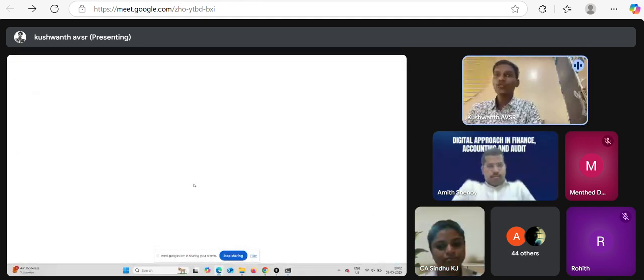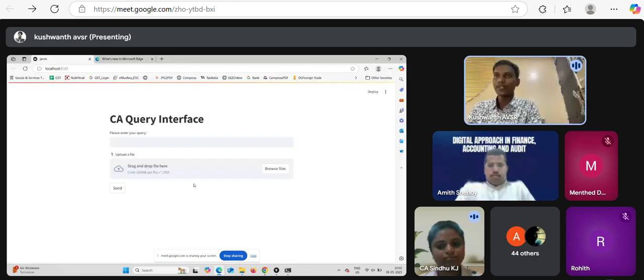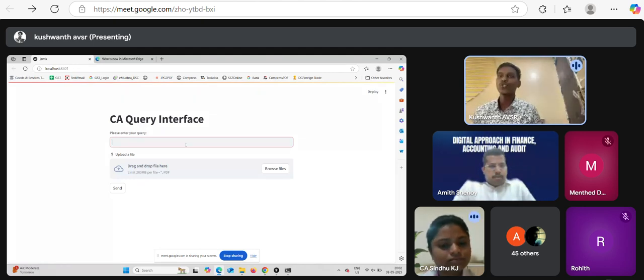So, this is the Python code which we are going to achieve in the next 20 minutes. So, this is how it is going to look like. Here we are going to write a query. For example, I want to know the use cases of AI for chartered accountants, how it is going to be helpful for us. So, let me just simply type how AI is useful for chartered accountants. And I'm just going to simply click on send.